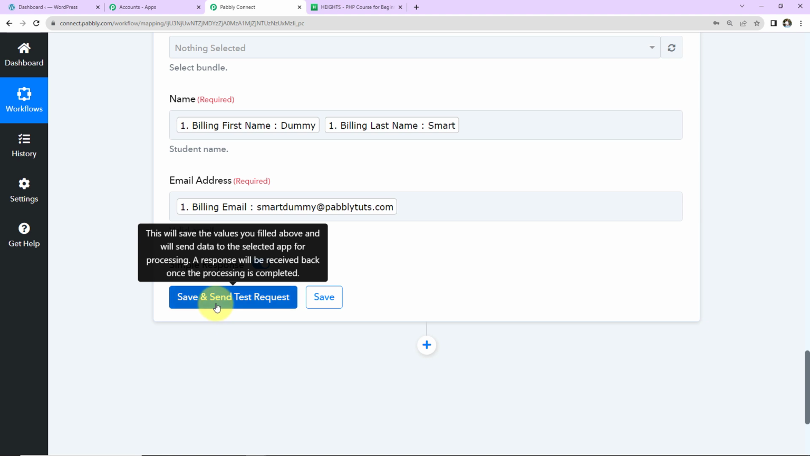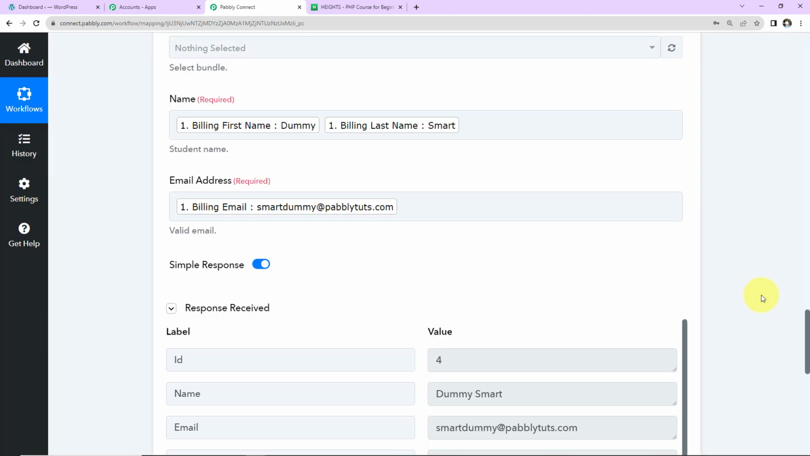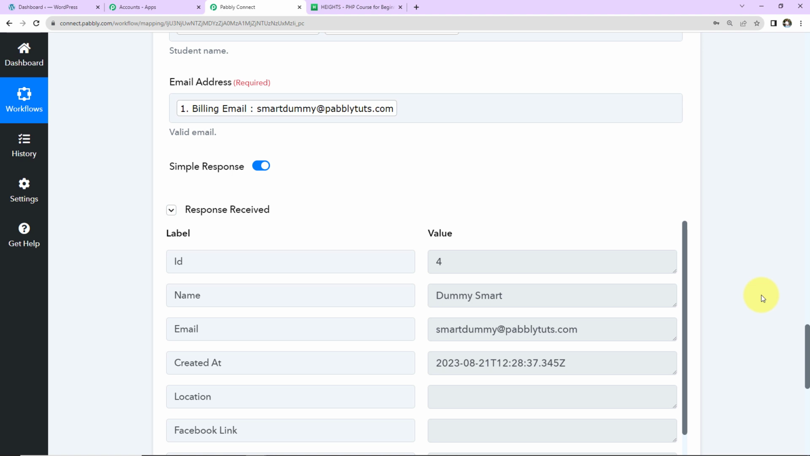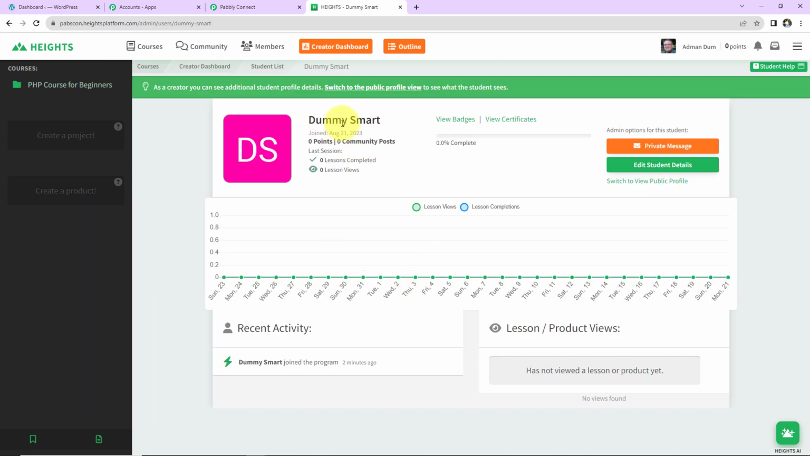Now I'm going to click on save and send test request. And as we do that, here we have received the response according to which this particular user must now be enrolled in the course. Let's go and check the same. So this here is our Heights account. Let's go to members. Now here we can see that this particular person has joined the course. What is the name of the course? PHP course for beginners. So this means that our integration is a success.